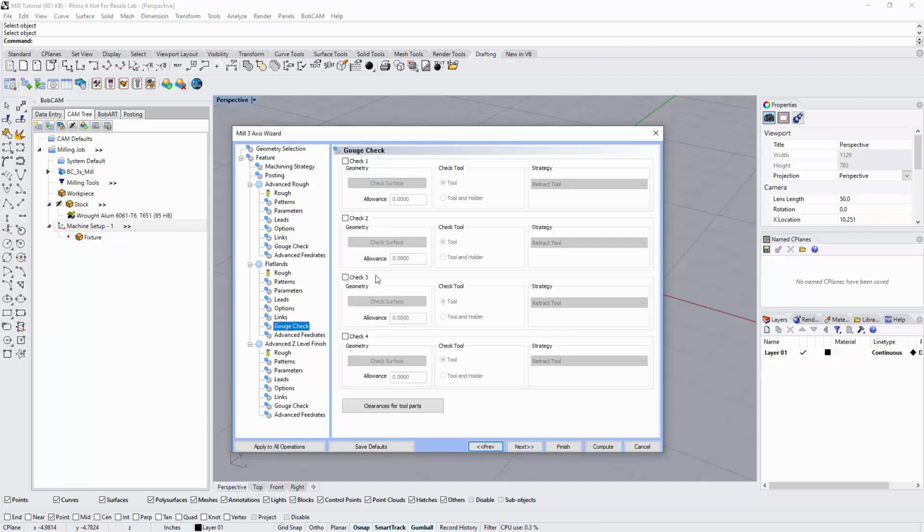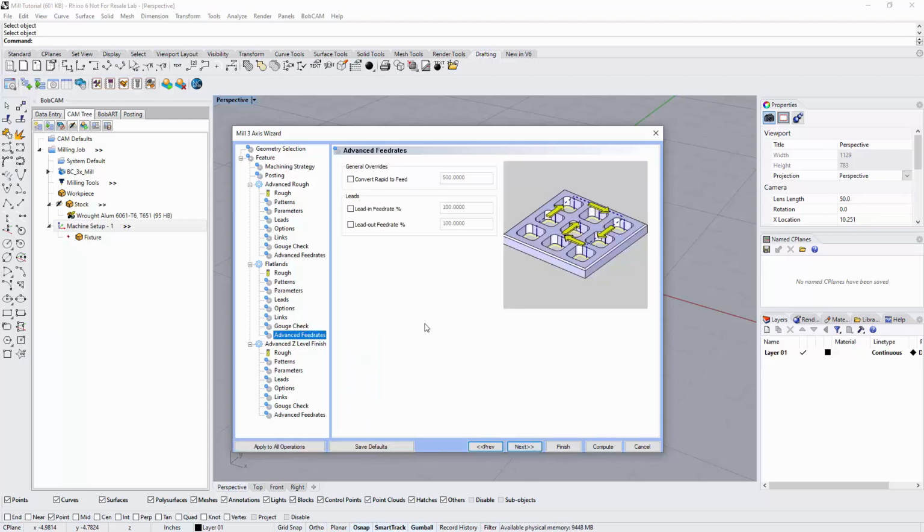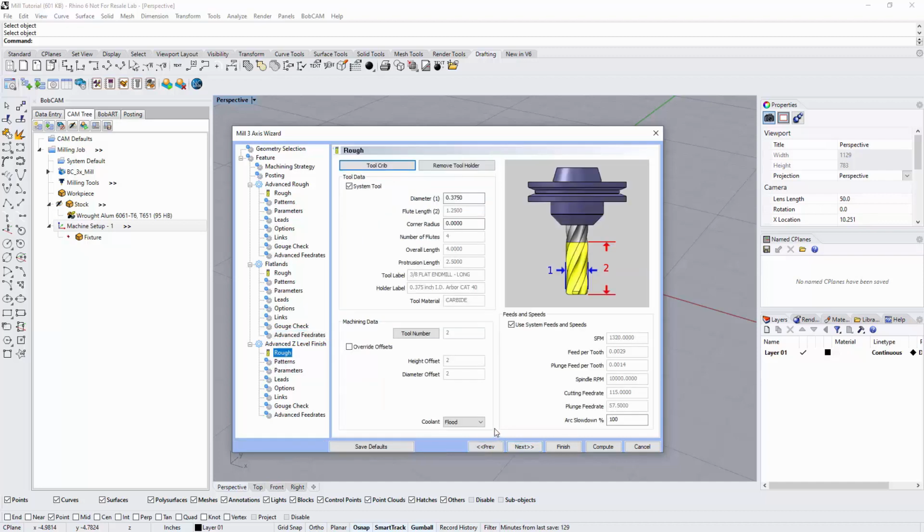Right here we have our gouge checking. Again, I can't see any gouges happening that I could think of, so I'm not going to pick any geometry for a gouge. This is 3-axis, so it's really doing a lot of the work for us. Right here's my advanced feed rate. So once again, we have convert rapids to feeds, and then lead in and lead out feed rate percentages. And then finally, we get to the advanced Z-level finish.